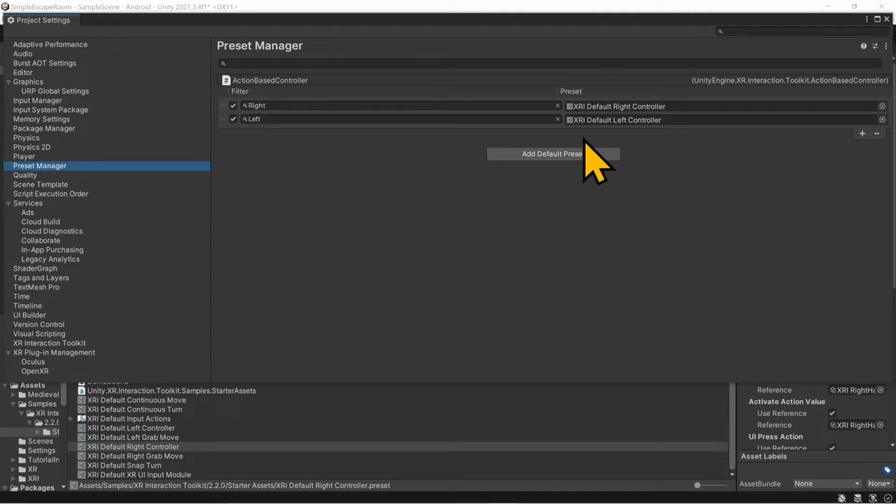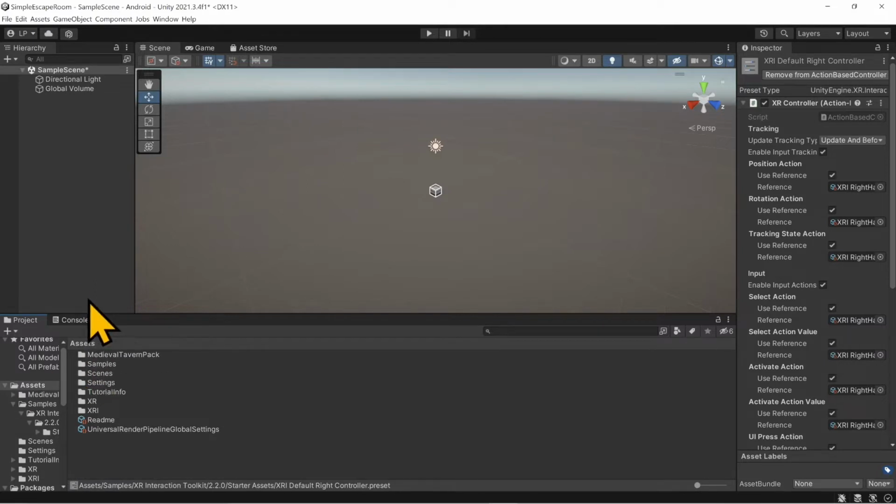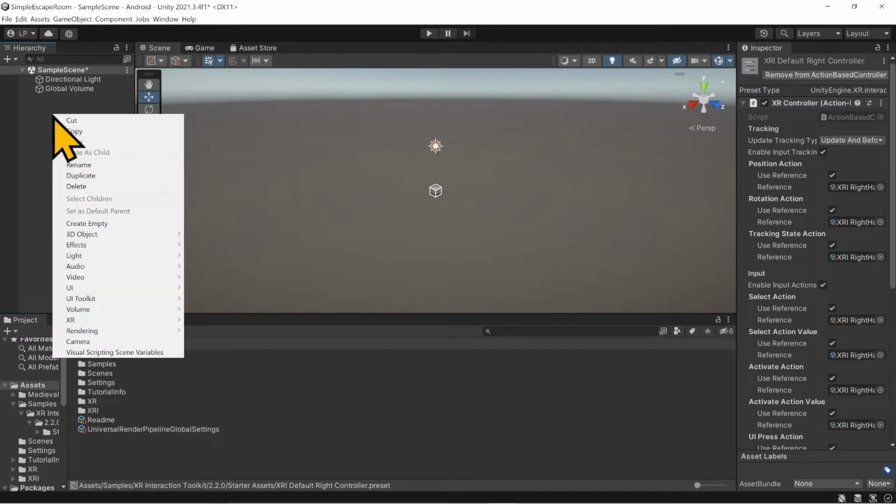And there we go. So that's all we have to do there. So I exit out of that and go back to my main asset folder. Now we can set up our player in the scene. So what we're going to do is right click in the hierarchy.